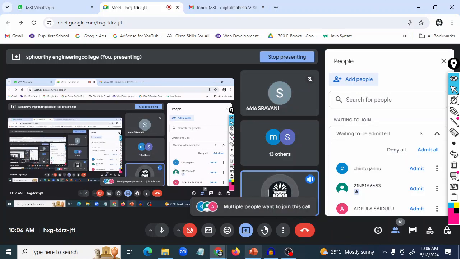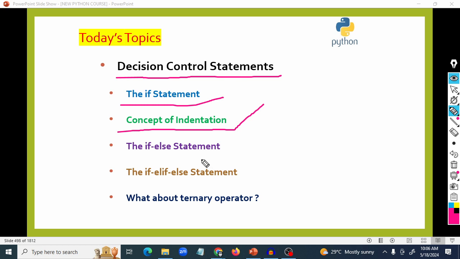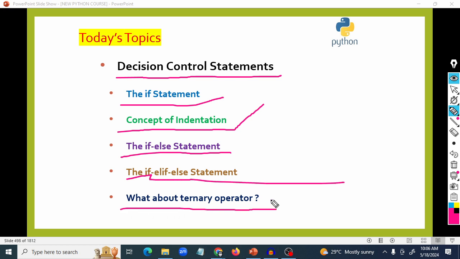Okay, we will start. In this class, we are going to discuss decision control statements in Python, if statements, the concept of indentation, the if else statement, the if elif else statement, and the ternary operator, with examples and practicals.